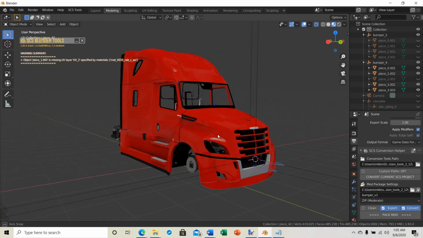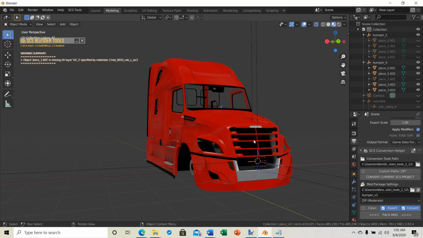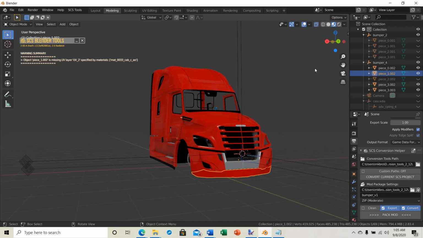capcao.tobj. And basically what I did, I created a new grill, and I borrowed a truck paint shader on it. And what this is telling me is that shader requires a UV layer 2, and I didn't create one. So I need to find this piece right here, piece 1002, and you can see right here is that piece. No, actually it's the front spoiler I borrowed the paint from. Okay, so the front spoiler, it says it's missing a UV layer 2.